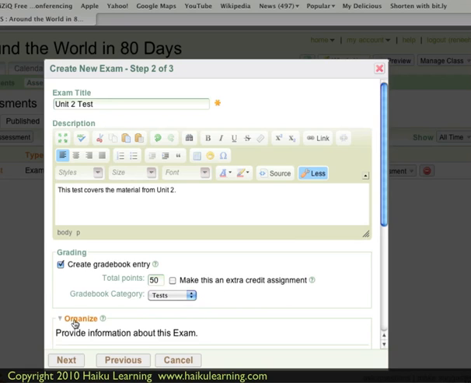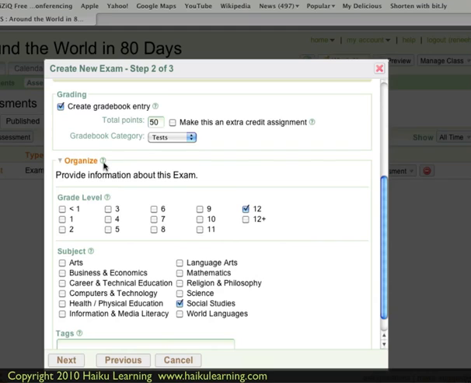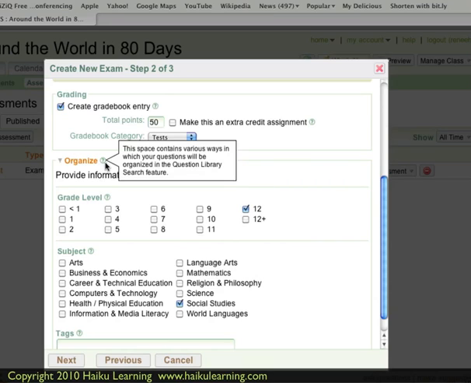Next, I can organize what's in this exam. And organize simply means a way for me to tell my Haiku account, so all the classes I have in Haiku, what's involved in this exam. And if I click on this small question mark to the right of Organize, Haiku reminds me what this actually does, because this may or may not be something that you use often.